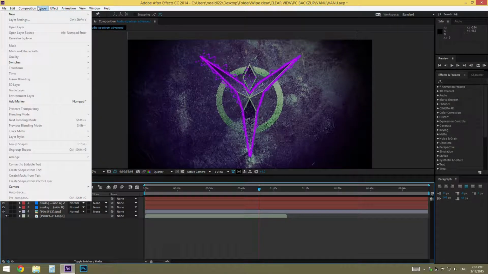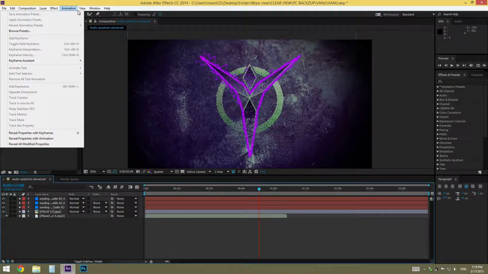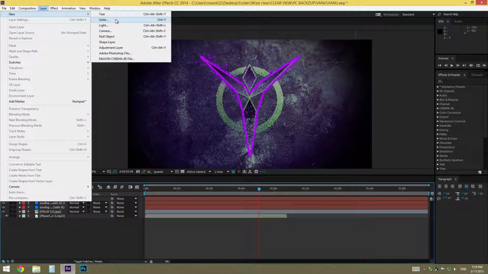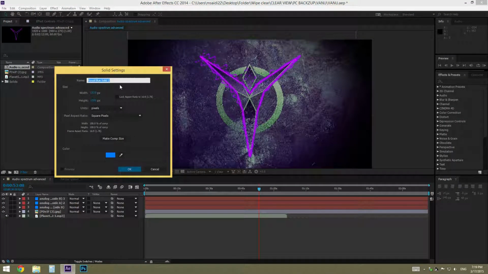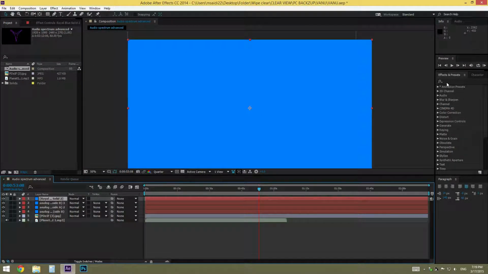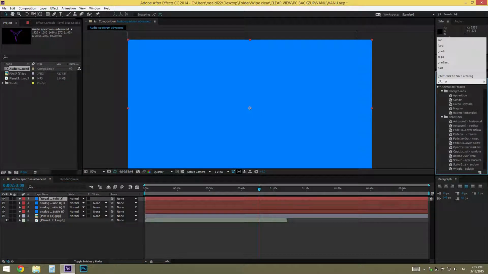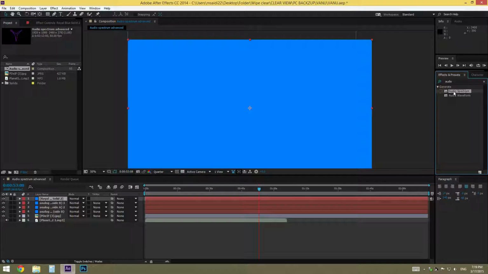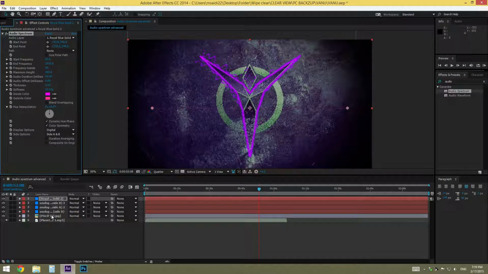Go to layer, new, solid, and we'll name it later. Let's just create that solid now. And we go to effects and presets and bring in another audio spectrum. You want to do this on separate layers because that's another separate part in the background that we will be changing its position through the layer characteristics, etc.